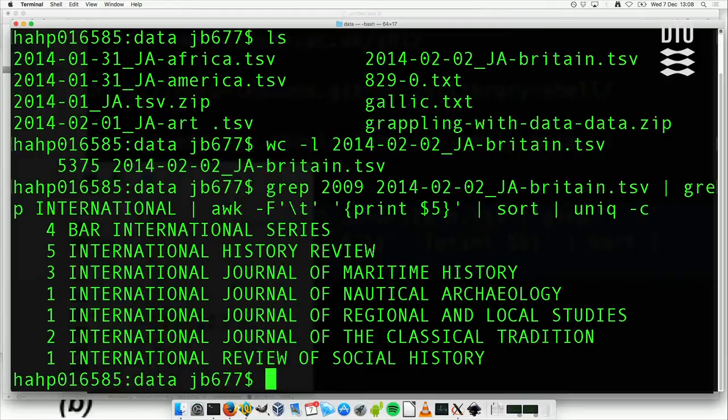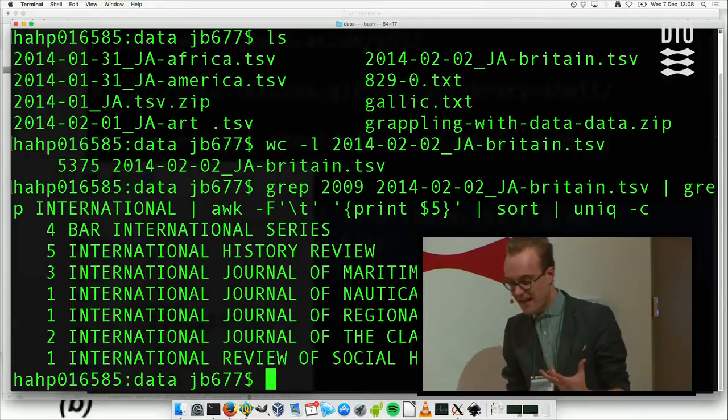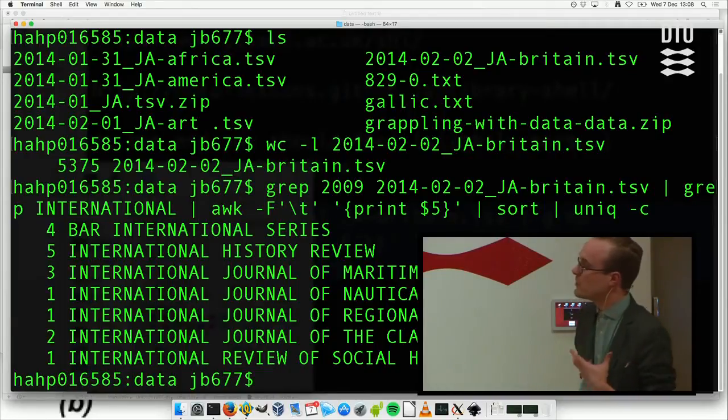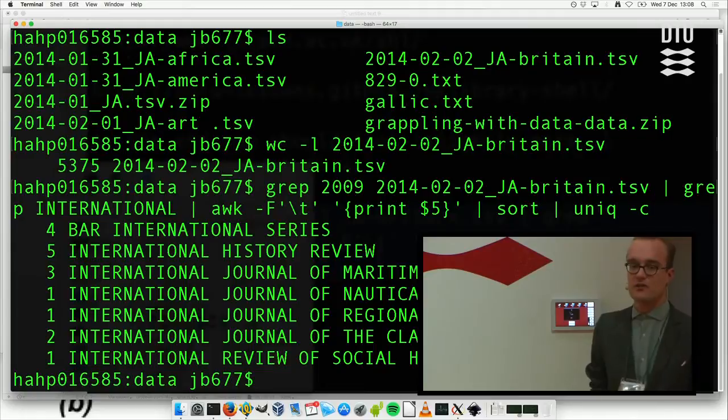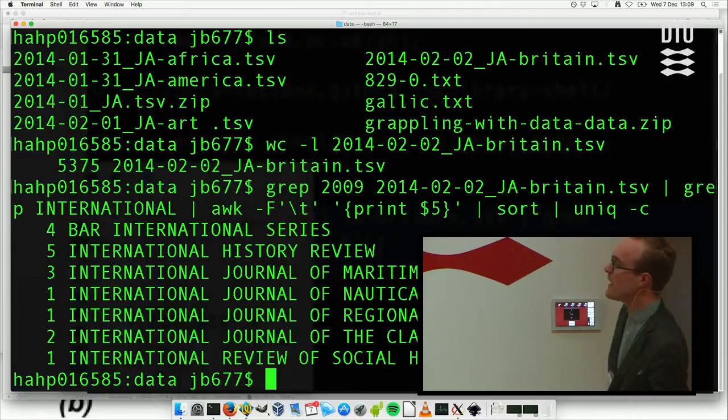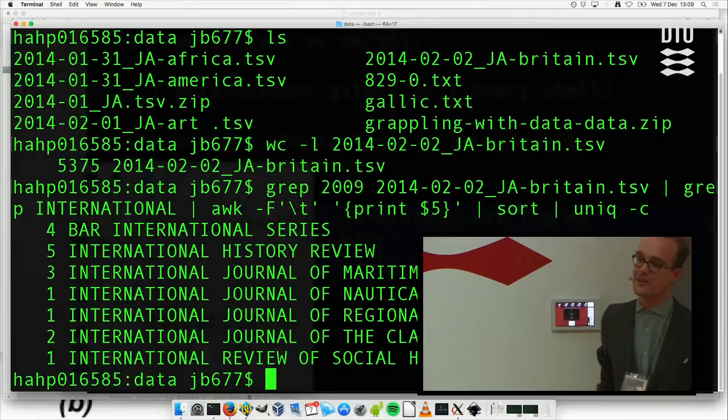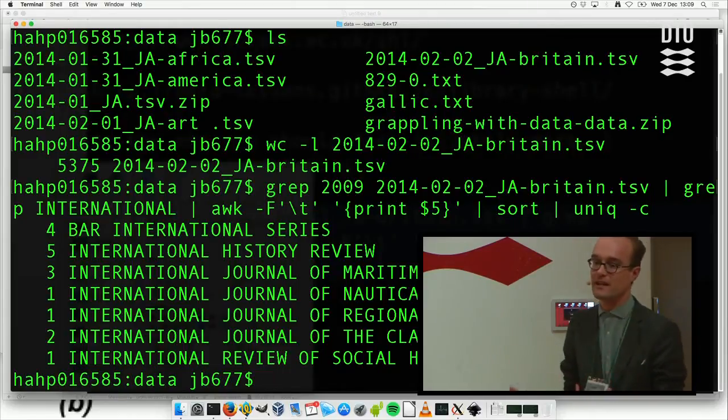Now, what I've tried to do there is replicate the process where what I'm interested in is finding all of the journal articles, in a database of journal articles from the year 2009, that contain the word international in them. That's what I've tried to do. And then to count how many each journal has. That's all I've tried to do here. And I've replicated that through a simple query.